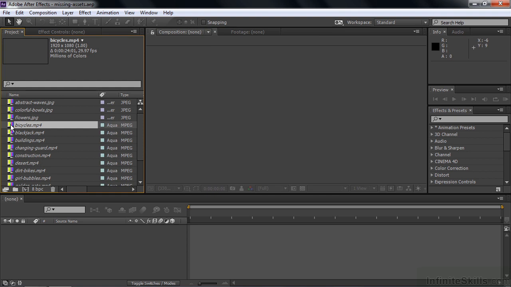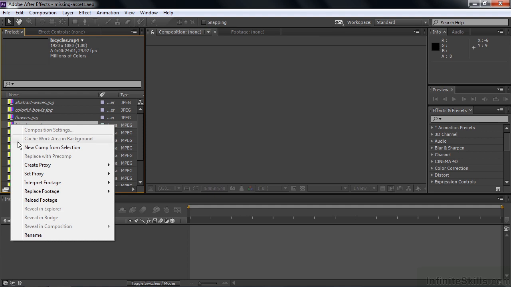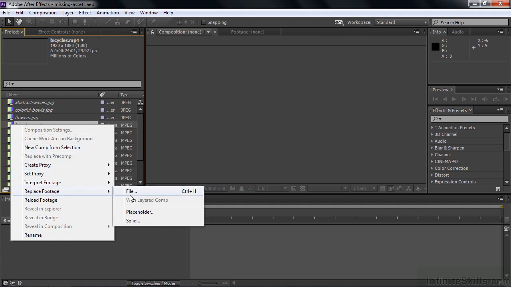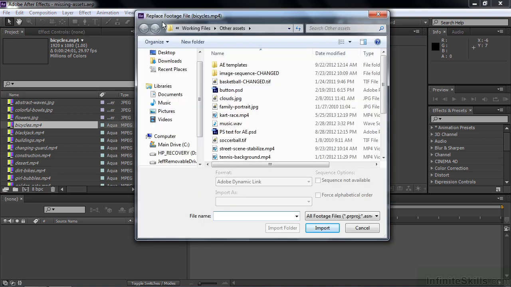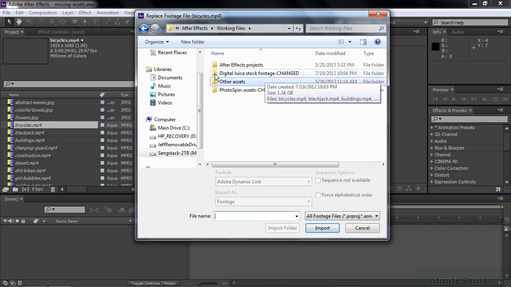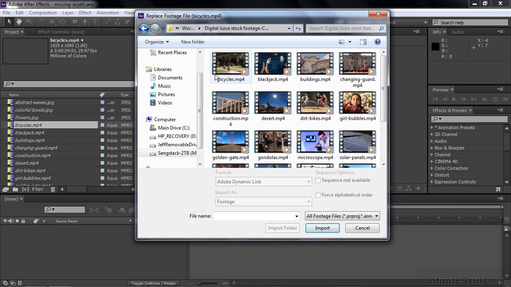So to find a missing file, there are 2 ways to do it. One that's kind of long: you just right click and go to Replace Footage and go to File. The easy way to do it is just double click over here in the thumbnail. That opens up the Replace Footage File dialog box. And it specifically names the thing we're looking for there, Bicycles MP4. Well, I know where that is, so I need to tell After Effects where I put it. So I'm going to Working Files, and I'm going to go over here to this changed folder name. And there is that file. I can either click on it and click on Import, or just double click on it.